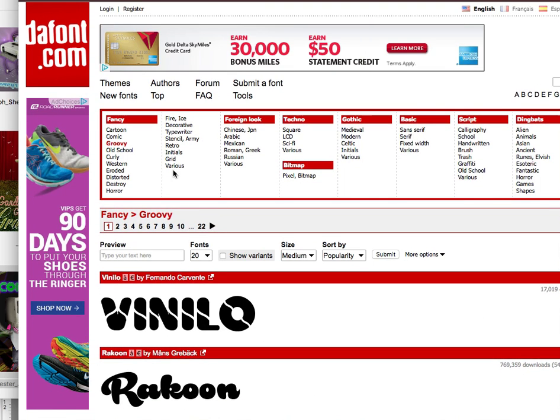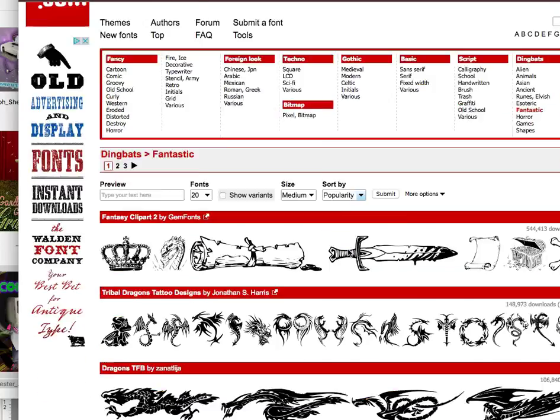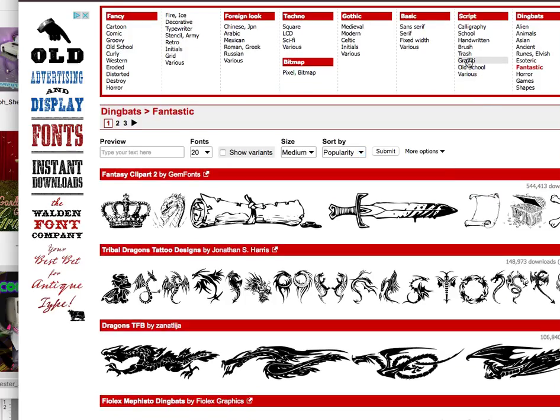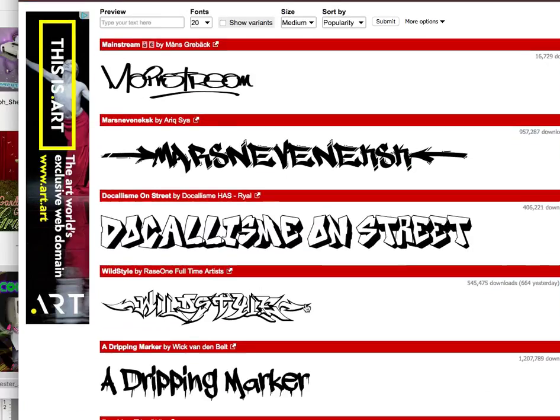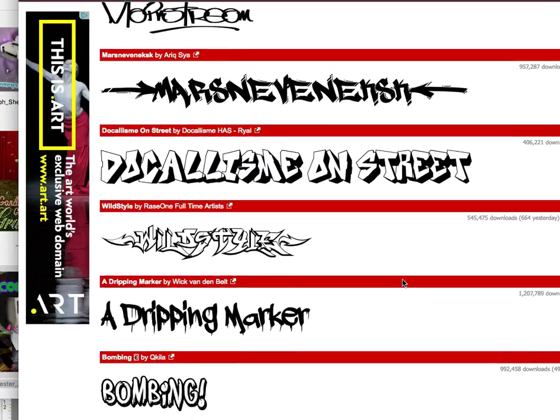And again, this has 22 pages, so there's a lot of stuff on here. Now these are dingbats, but those are actually kind of cool. Some of these graffiti fonts are really cool too. Just again, make sure they're legible.